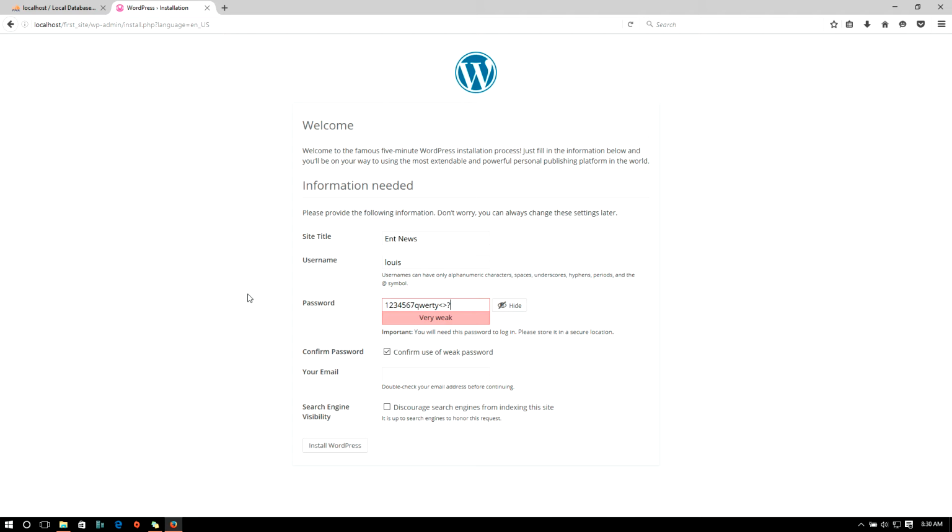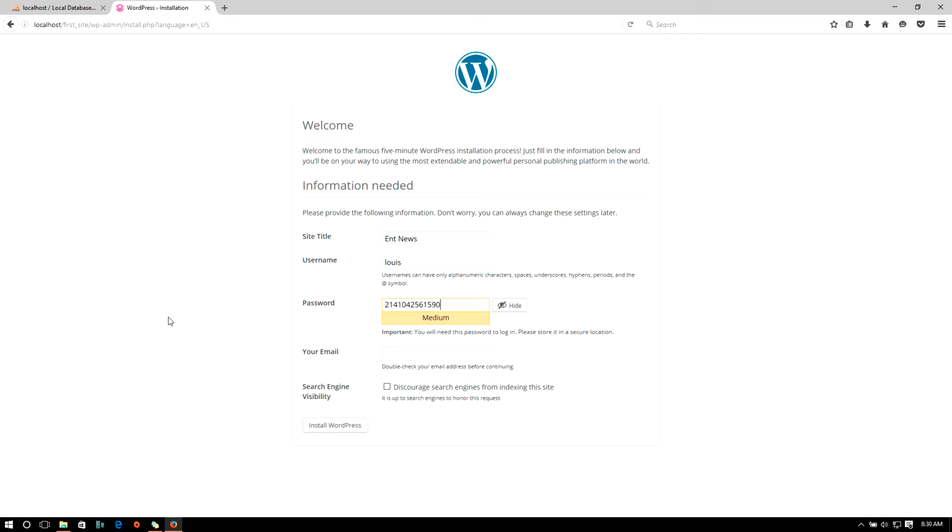It still says it's weak. Okay, let me use this. So this is a strong password. This is a strong password made up of random numbers.